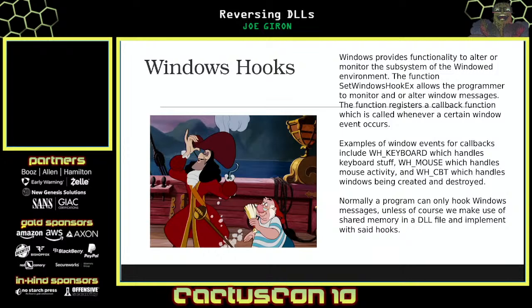So there are a number of callbacks that utilize this particular function. The function here is called SetWindowsHook. And like I said, it allows us to monitor this stuff. So we can actually monitor a number of things like the keyboard, the mouse. So why would you hook the keyboard? Keylogger.